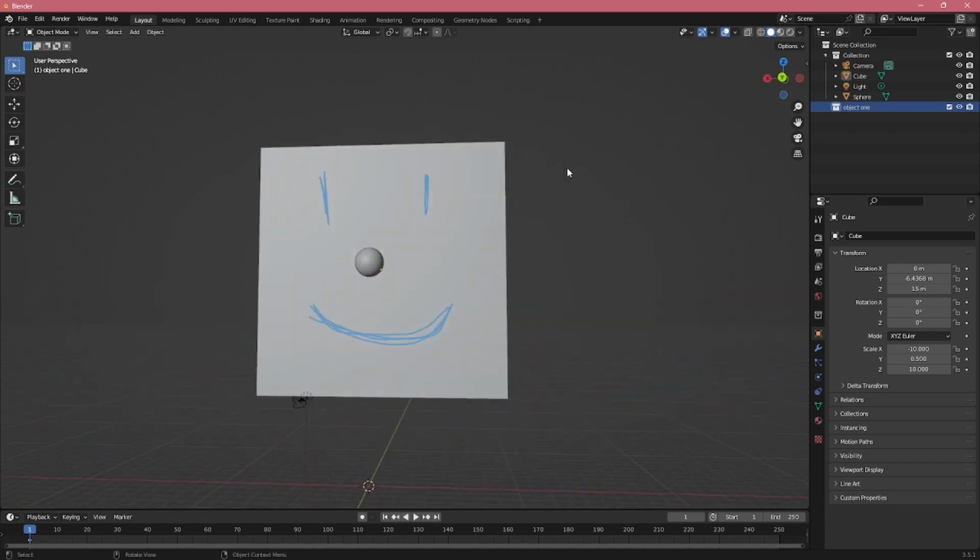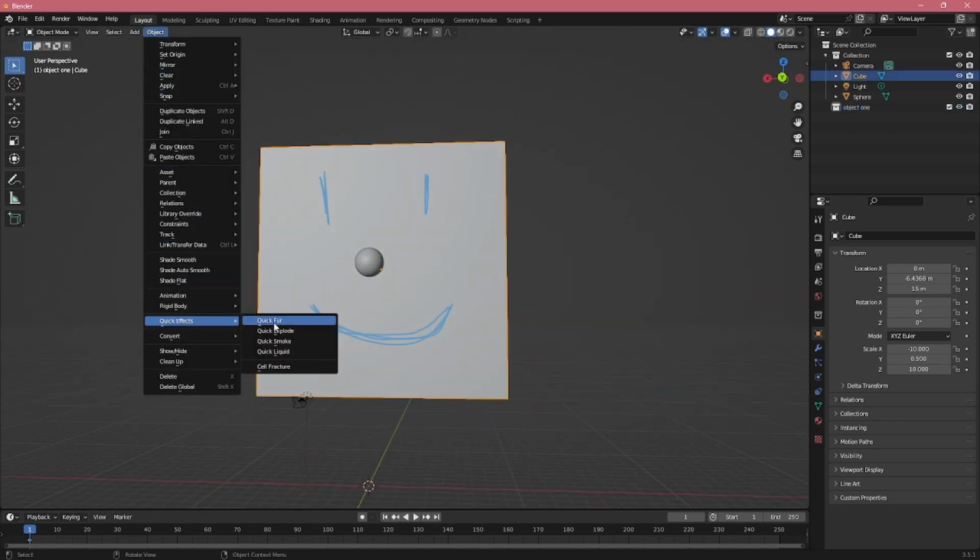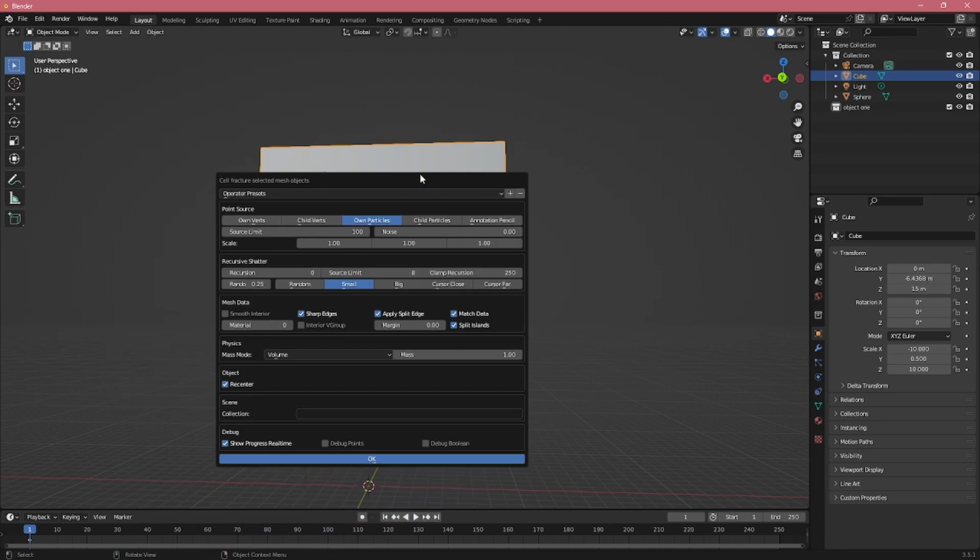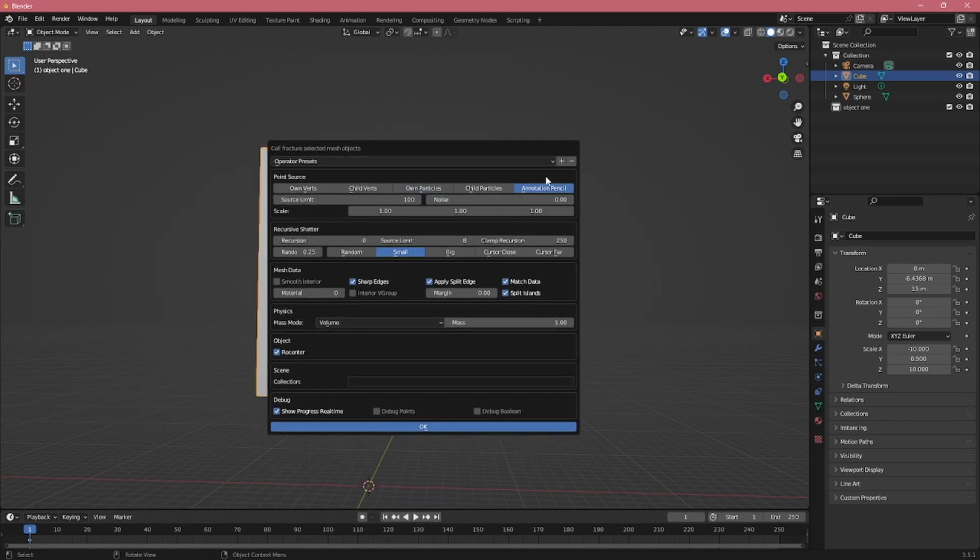We now use the add-on. To do this, click on the object, go to the Object tab, click on Quick Effects, and click Cell Fracture. You now set point source to annotation pencil, and everything else is up to you. You can copy what I do here to get the same effect.